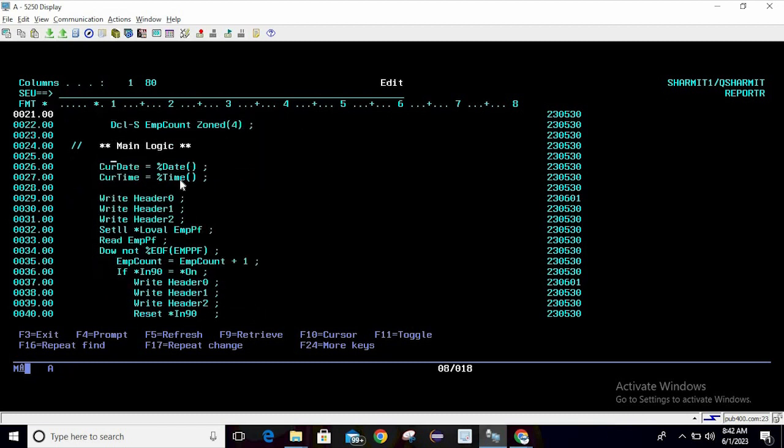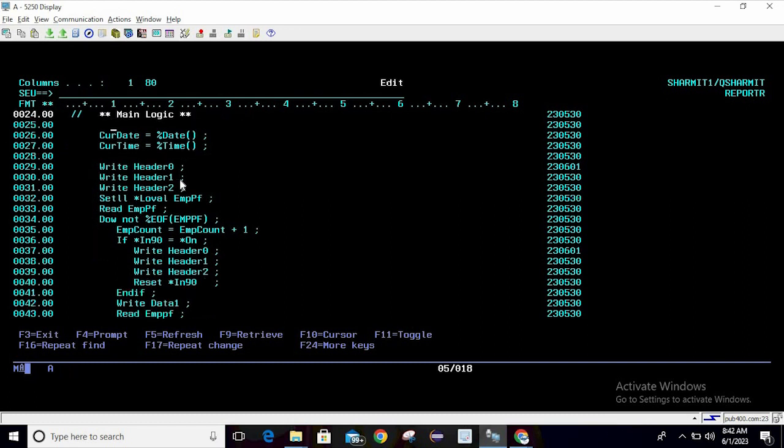Okay, now from here the main logic starts. Here we are simply assigning the values in the printer file fields. Current date is a printer file field. Here we are assigning the current date using the %DATE built-in function, then the current time using the %TIME built-in function, and then we are writing the headers. Firstly I'm writing header 0, then header 1, header 2.